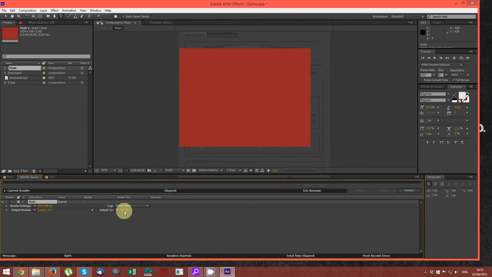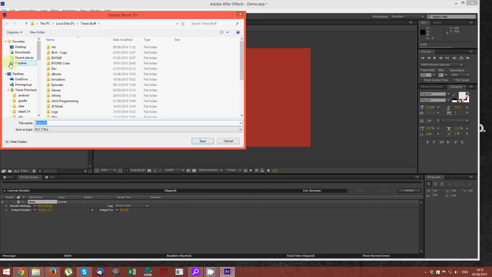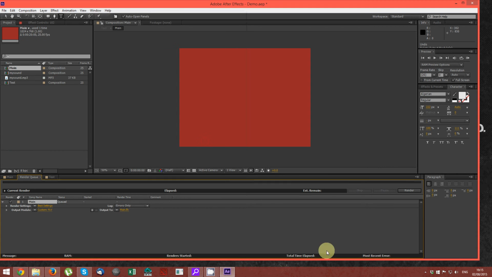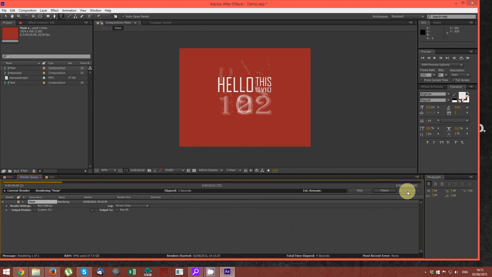Now we have to choose where to put the file. In the output section over there, you'll click on the file name, select the folder you want to render it in, and I'm just going to select my desktop. After that's done, you will just click on render, and it's rendering quite fast at the moment, but the more detailed and more flashy your effects are, the longer it will render.